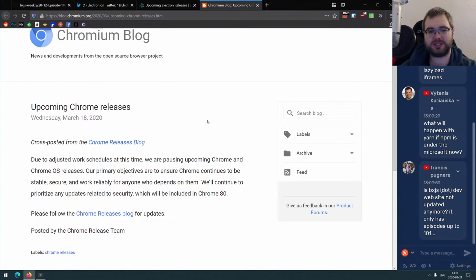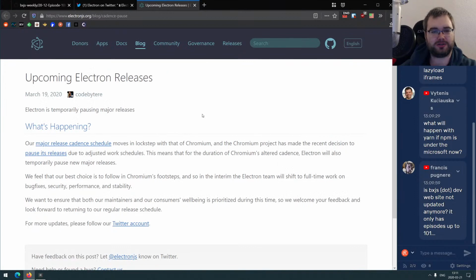So they are going to be changing the schedule. It's no longer going to be what they had before. It's going to be slightly slower, I guess, maybe completely paused for the duration of the pandemic. And Electron made the same decision essentially because they are on par with Chromium. They won't really have anything to release anymore. So they're going to be pausing the major releases as well.